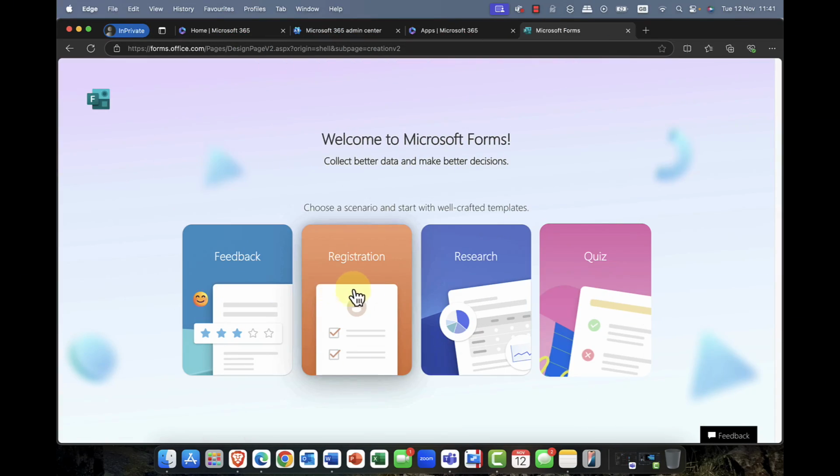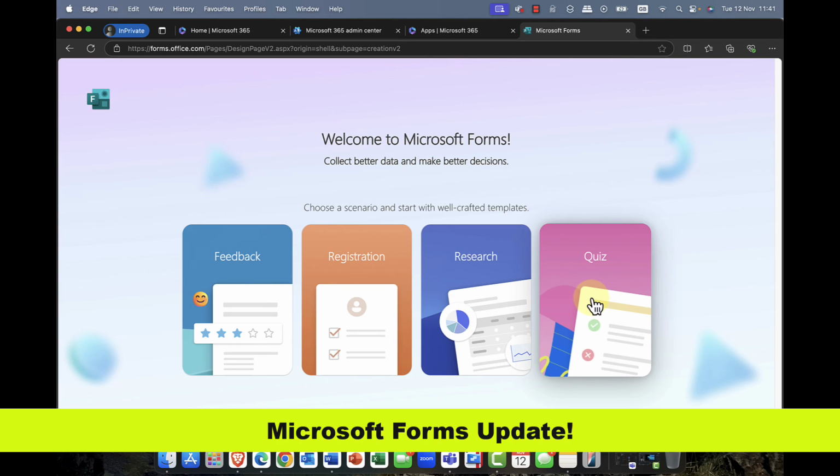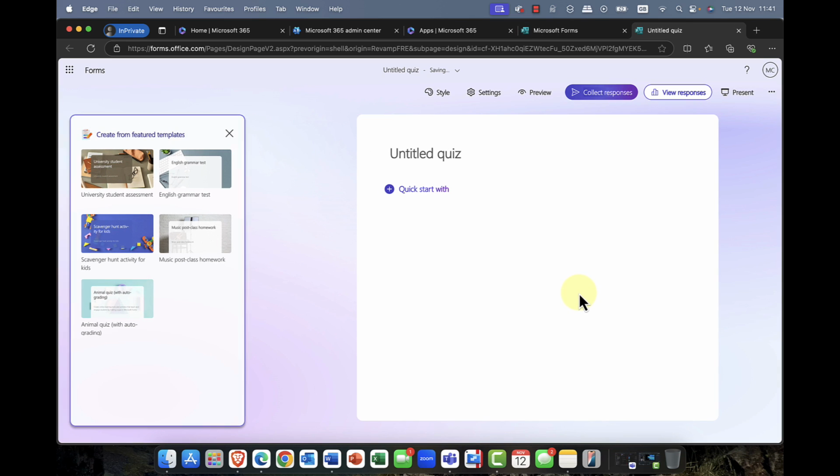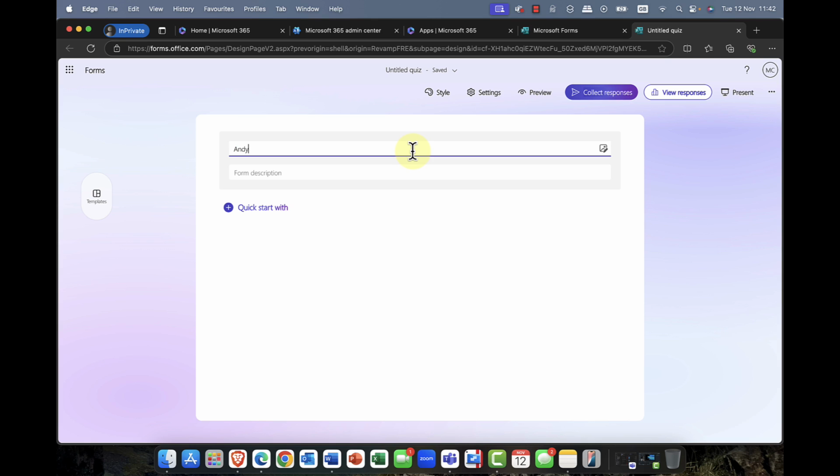Okay, so my next piece of news is one of my favorite features in Microsoft 365, and it's amazing how many people don't use this. This is Microsoft Forms, and it's gone through a bit of an upgrade recently. So I'm going to create a new quiz, so I'll just call this Andy's Quiz. And you can have as many questions as you want.